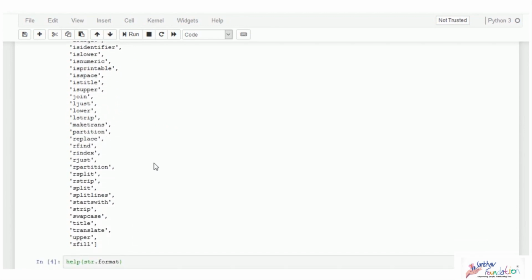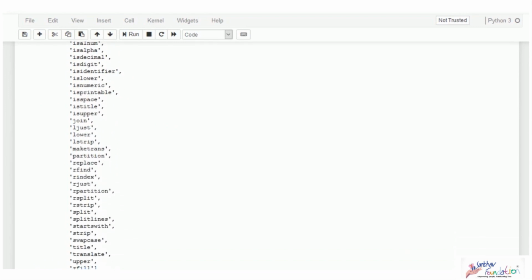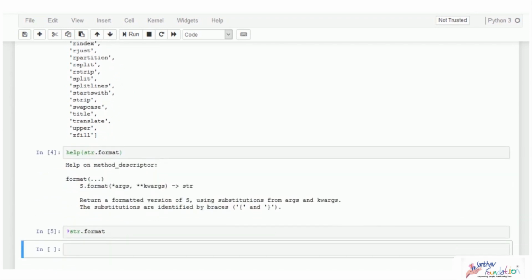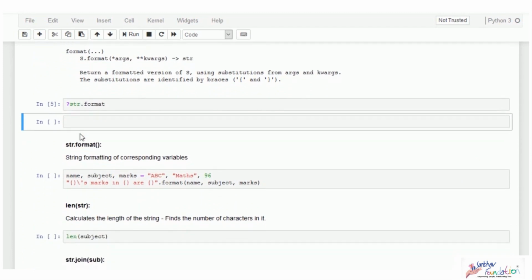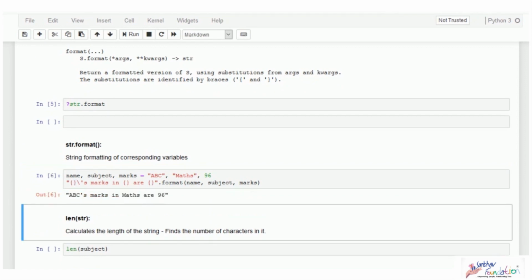I said string functions are very important to learn, but I am not going to cover each and every one of these. I am just going to focus on the important ones among this list of functions. So first, here are two functions that we already know and are really familiar with. One is the string.format, which we just saw. It string formats the corresponding variables in their respective positions wherever we use these brackets.